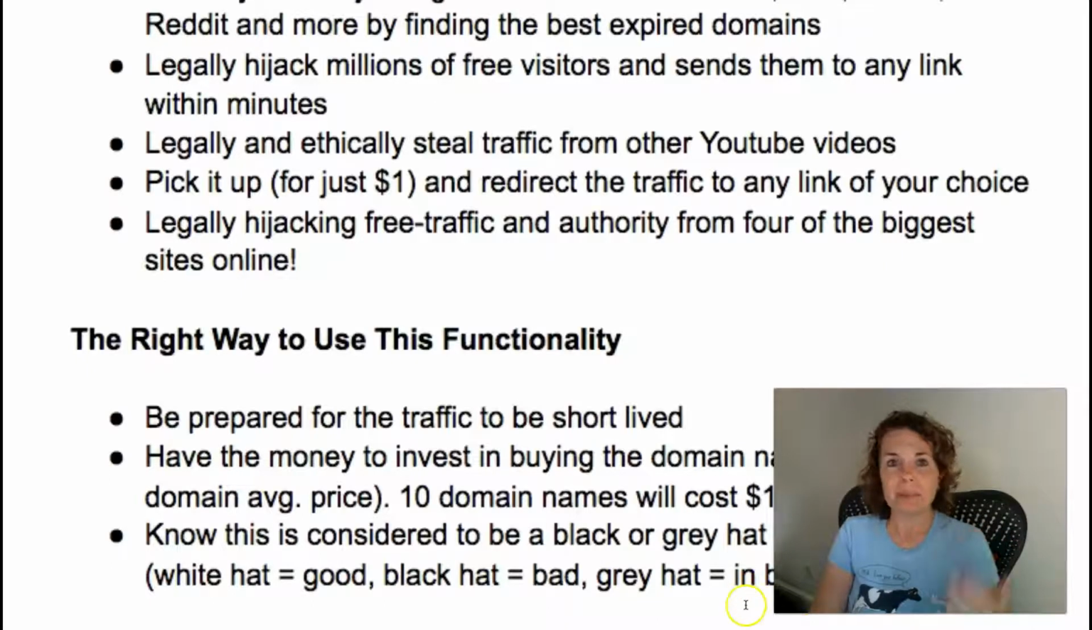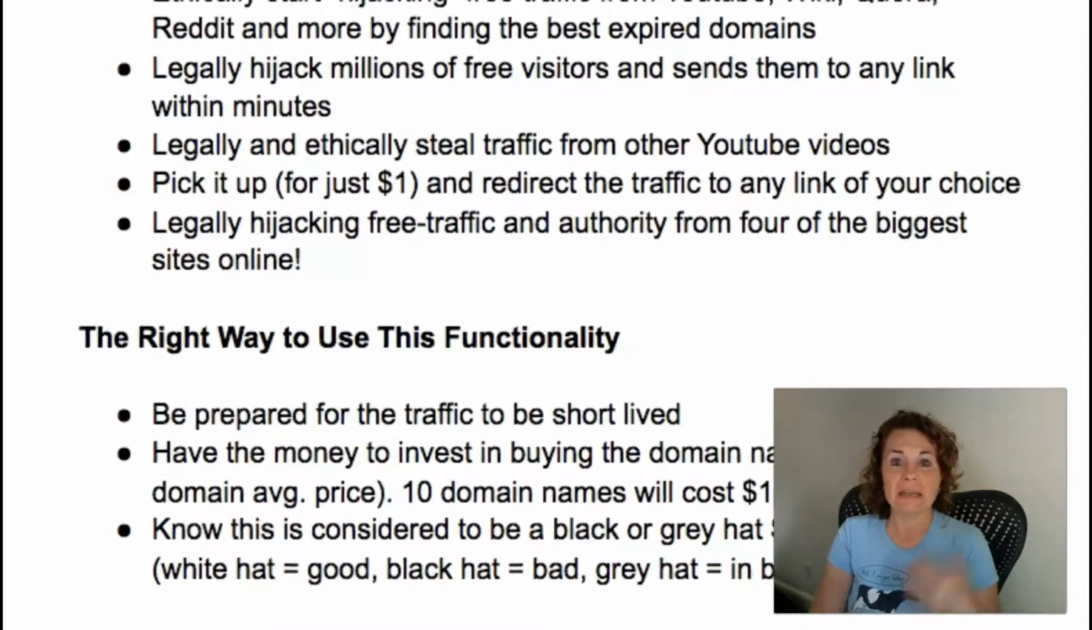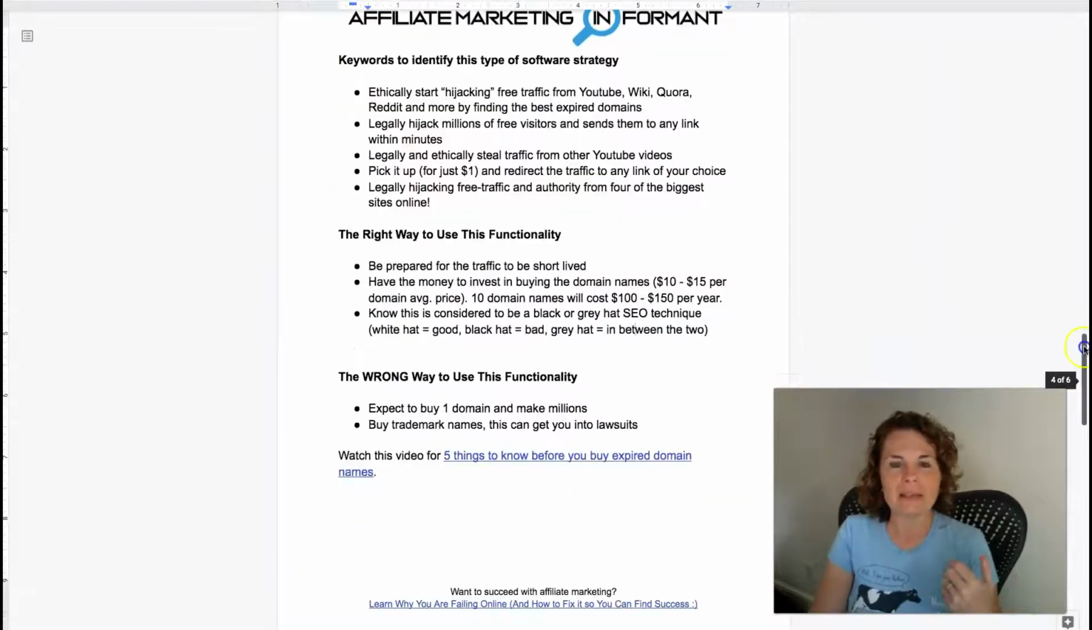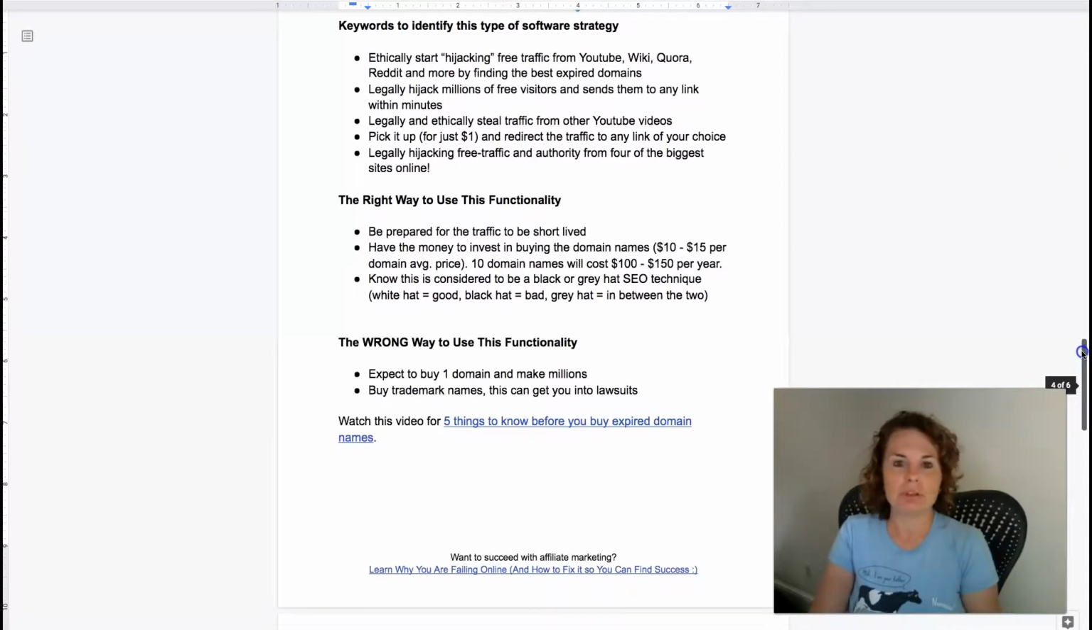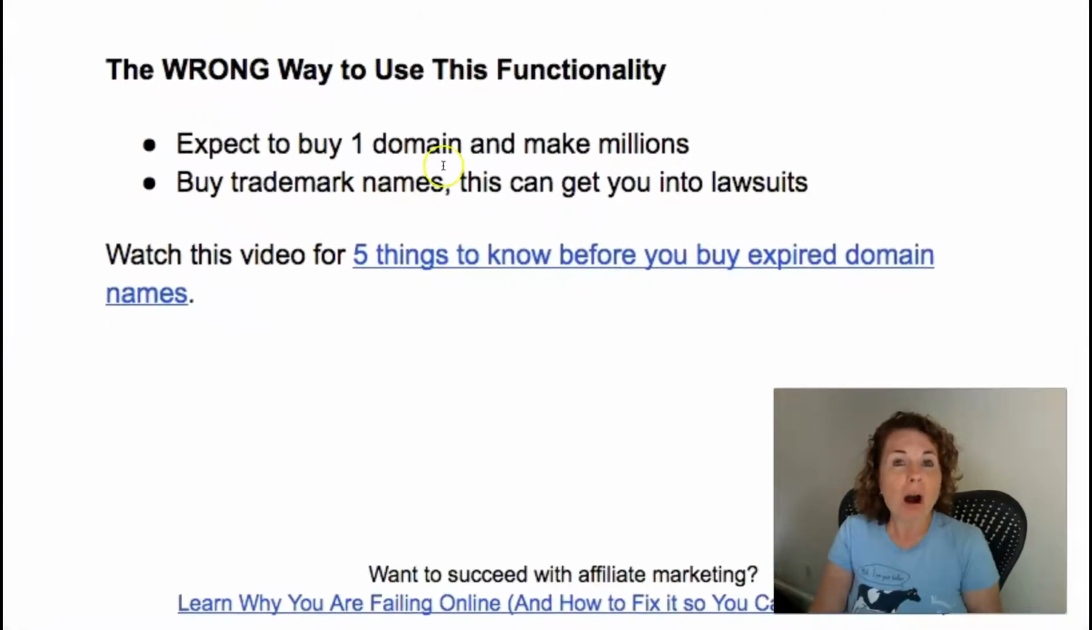Now, it's not to say that people still don't use it today. However, Google and other search engines and even YouTube are smarter these days, and they can pick up on these things today like they were not able to do 10 years ago. So the wrong way to use this functionality is to expect to buy just one domain name and make millions. It's not going to happen.